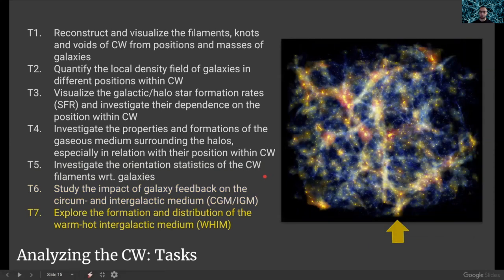And finally, we want to explore the formation of the warm-hot intergalactic medium, or WHIM, which is a very important constituent of the cosmic web. So here that would be kind of the yellow-orange medium interconnecting the big halos. So there's a lot of information. Again, you can read about it in that paper that I mentioned.